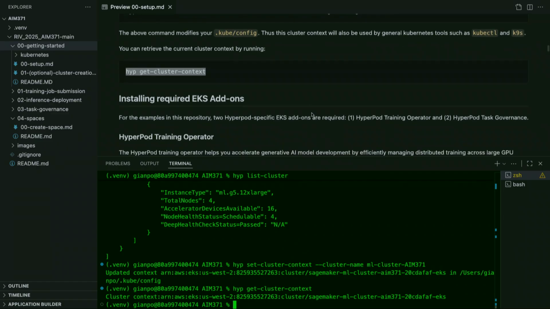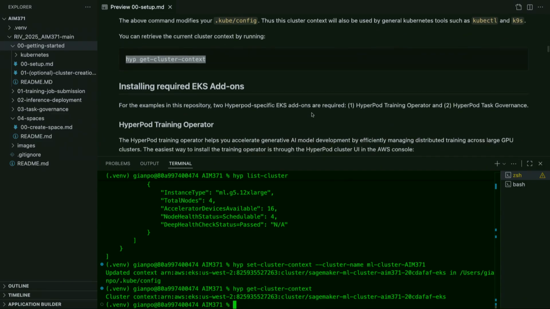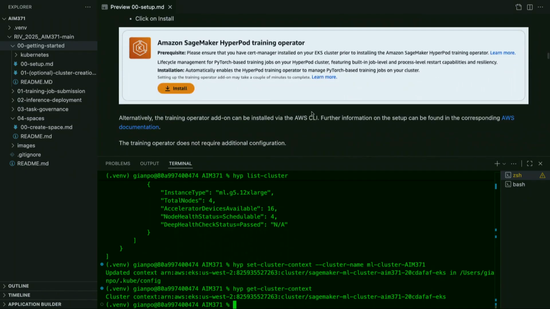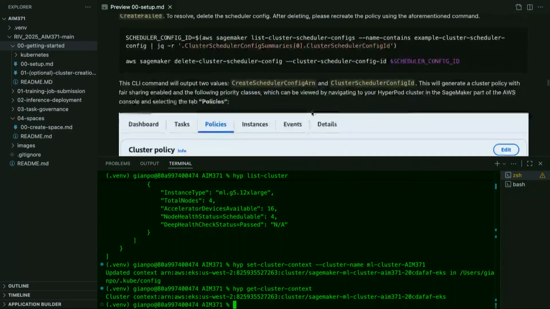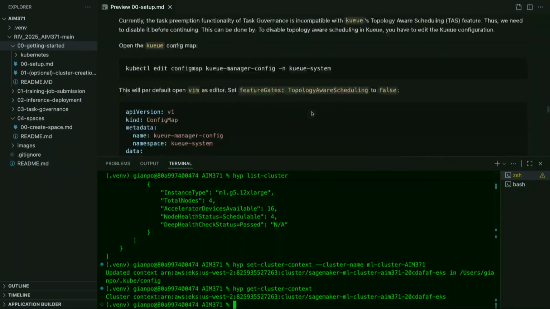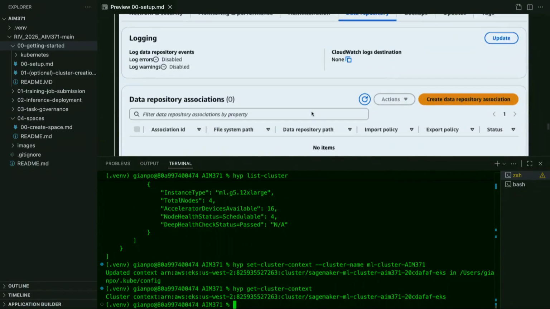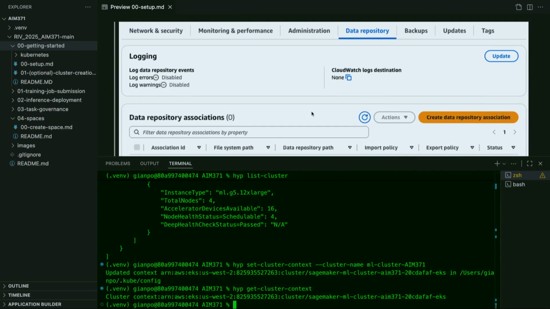Great. We have pre-installed all the required operators and add-ons on the cluster, so we will skip these steps, like setting up the training operator, setting up task governance, and so on. What I just want to mention is that this cluster has an FSx file system attached, where data and the training code is stored, just for your reference for the future examples on training.